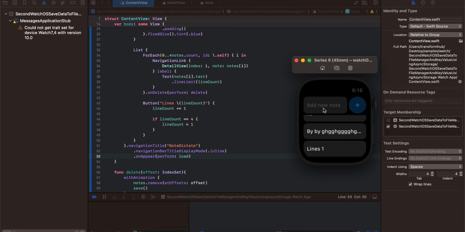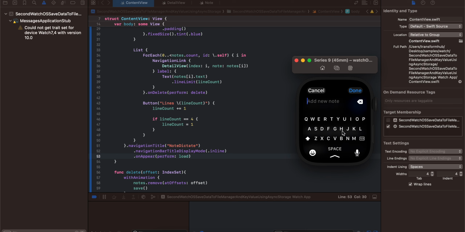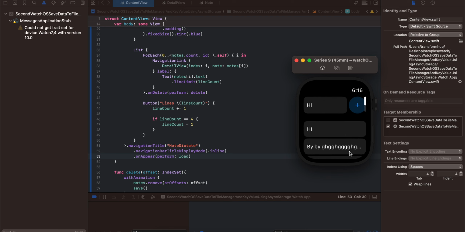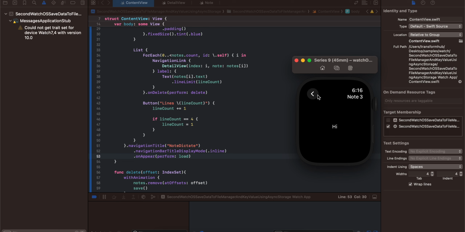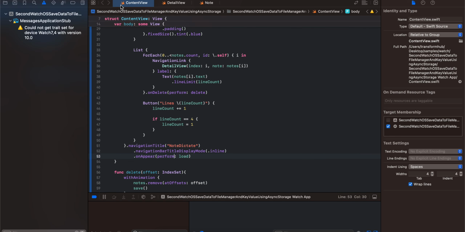And if I add some new item, suppose hi, done. Okay, and I can click on this plus button. So here you can see I have added this hi as well, and the same detail inside the detail screen you can see that particular item.